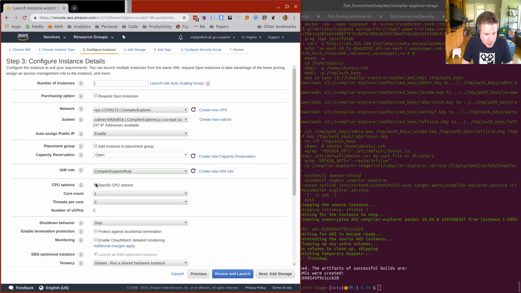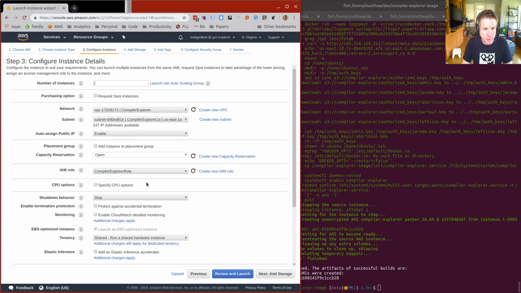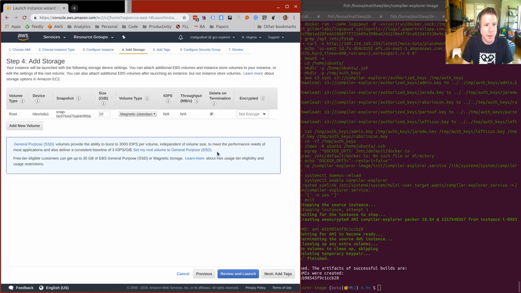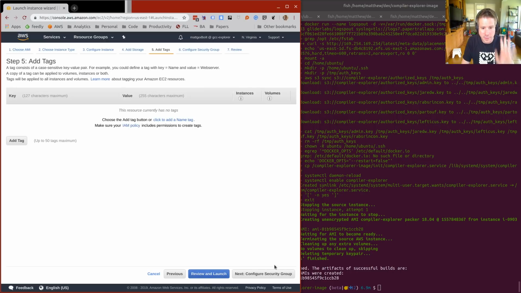CPU options, what do I get here? Whoa, I don't need to specify those. Shutdown behavior, stop, no detailed monitoring, shared, yep. We don't want an elastic inference accelerator. Sounds interesting. Okay, storage, 10 gig. Why? It's free. Let's have 20. Why would we not have more space for now? Add tags. Don't need any tags for this, actually.